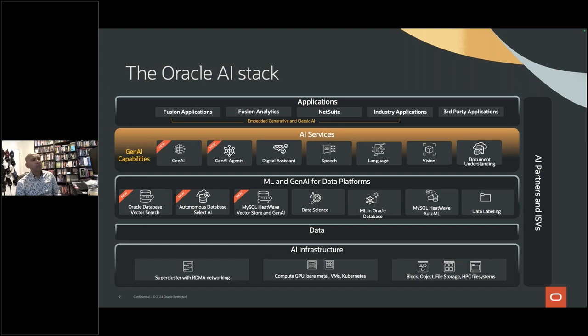On top of that, we have the GenAI capabilities, meaning the GenAI service, which covers report generation, RAG, and all this stuff. Then we have GenAI agents, where you can string together various GenAI models to do a complex task, where each of the GenAI agents is only doing a specific task.